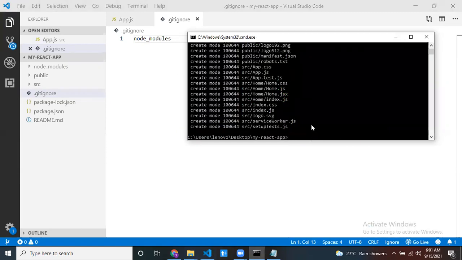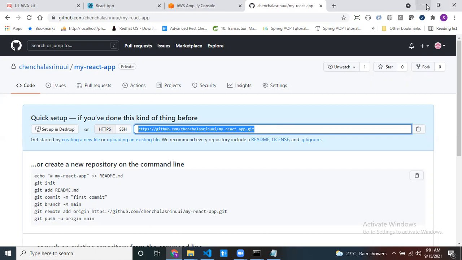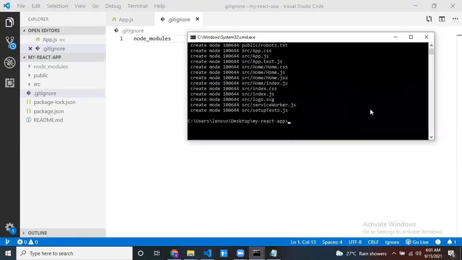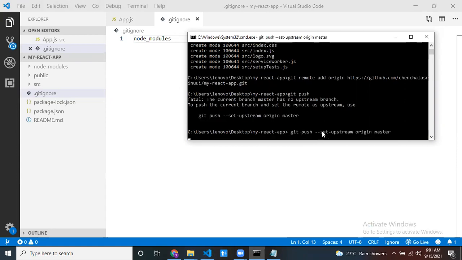You committed your code. Do you want to push that code into this repository or not? So add this repository to that particular folder. How can we add it? This is the command: git remote add origin. This is the command to add your repository to a folder. Once you add it, just do git push. Just copy this command, paste it and run it.